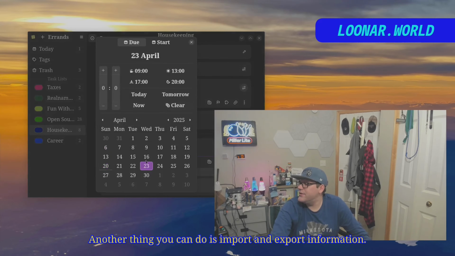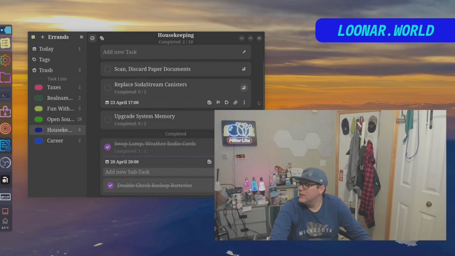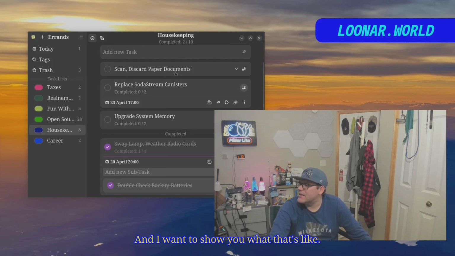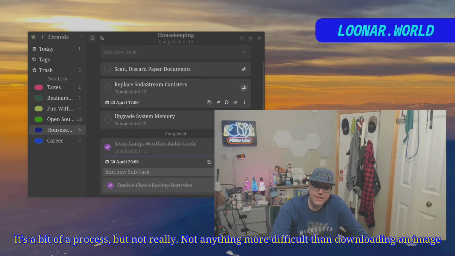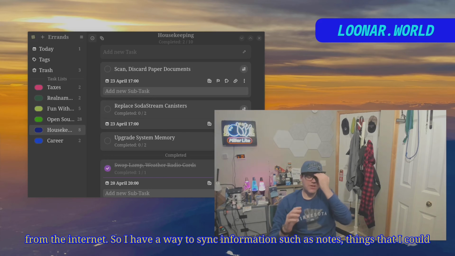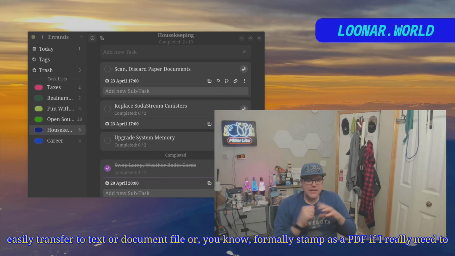Another thing you can do is import and export information. And I want to show you what that's like. It's a bit of a process, but not really. Not anything more difficult than downloading an image from the internet. So I have a way to sync information such as notes, things that I could easily transfer to text or a document file, or formally stamp as a PDF if I really need to take it that far.